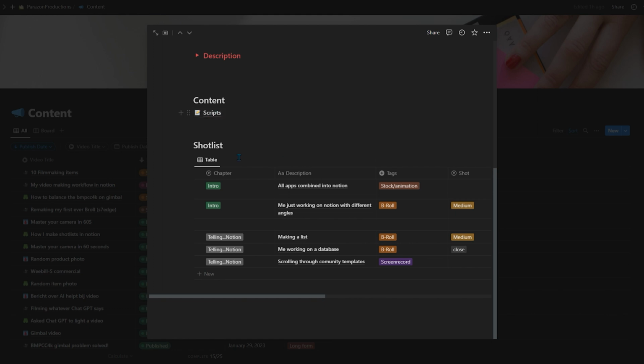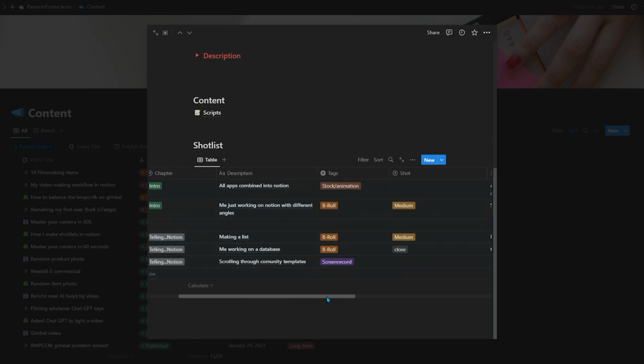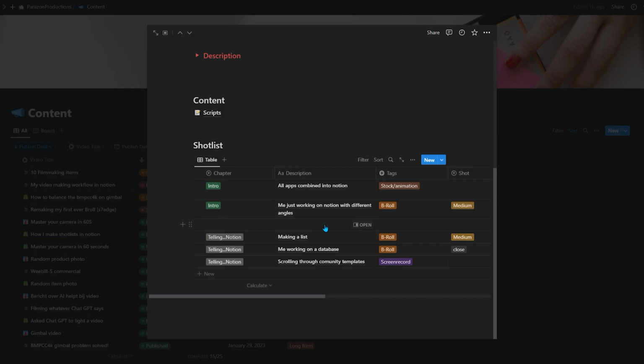So in scripts I just have my script for the entire video, and shot list is where I have a chapter, add a description to the shot list, tags. I'll probably make another video about the shot lists where I go into detail about everything and explain how I made this in Notion. Since I have this shot list, shooting B-roll for a video goes so much easier now, so I'll definitely make another video on that.